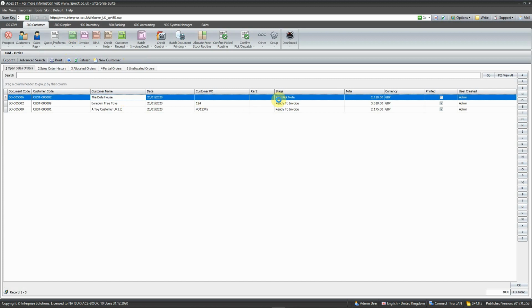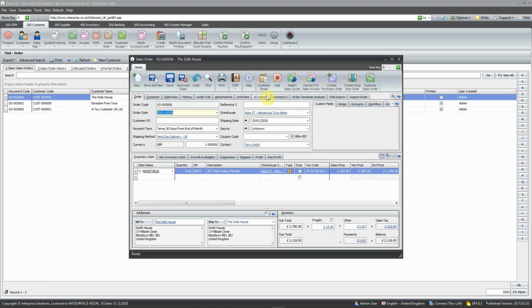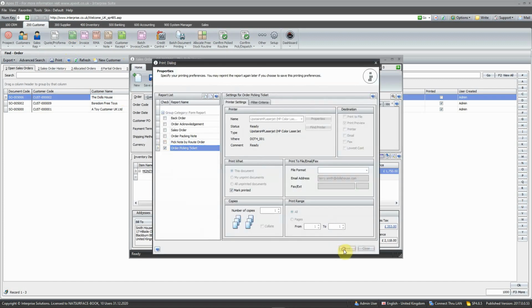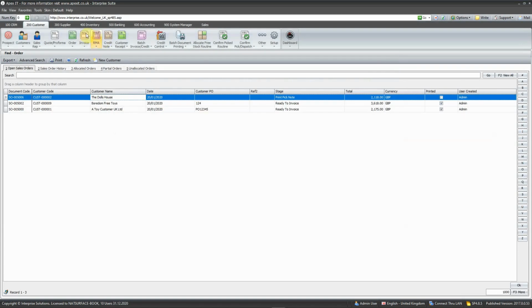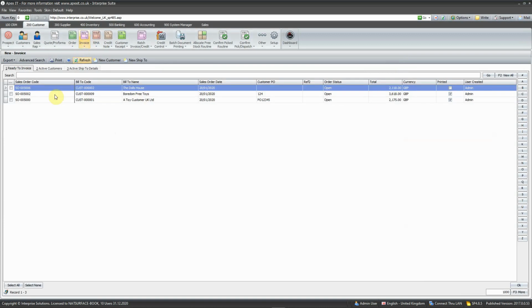So what I'm just going to do, I'm just going to go and print the pick note for sales order number 5006, just to advance it on to ready to invoice. So if we go back to new invoice, we can see here now we've got the three orders.